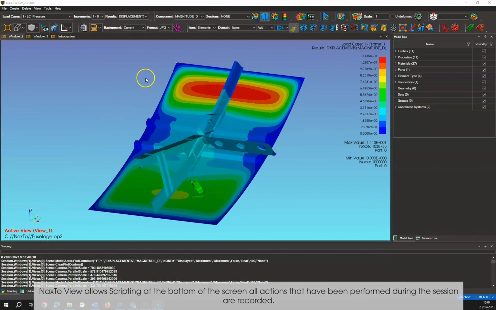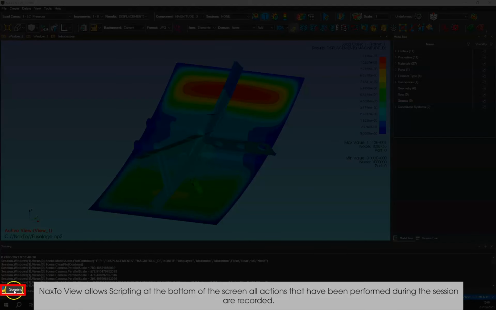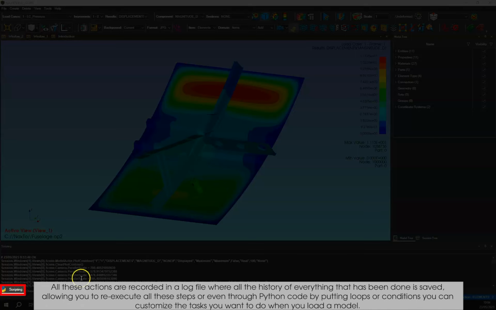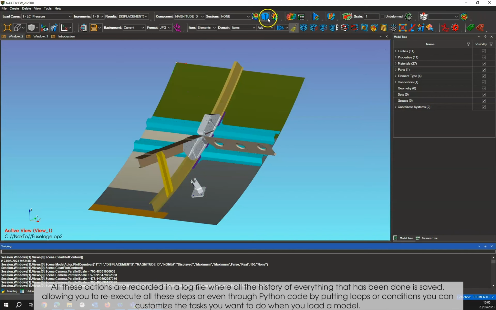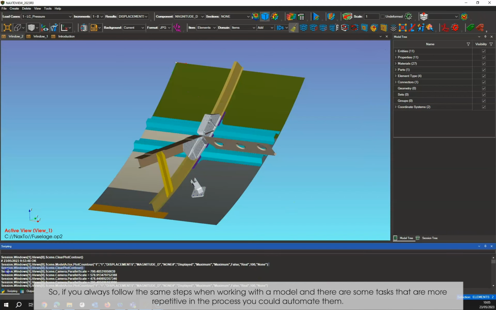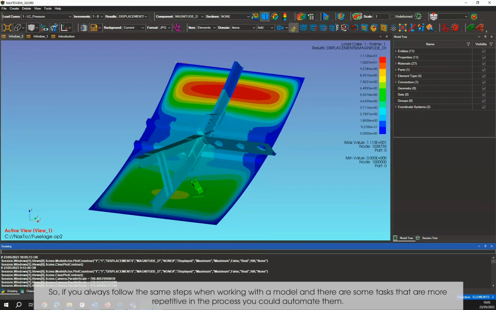All actions that have been performed during the session are recorded. All these actions are recorded in a log file where all the history of everything that has been done is saved, allowing you to re-execute all these steps or even through Python code by putting loops or conditions. You can customize the tasks you want to do when you load a model. So, if you always follow the same steps when working with a model and there are some tasks that are more repetitive in the process, you could automate them.